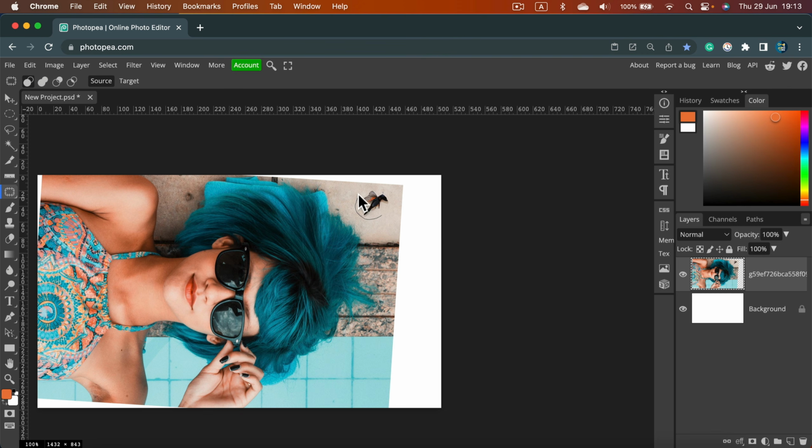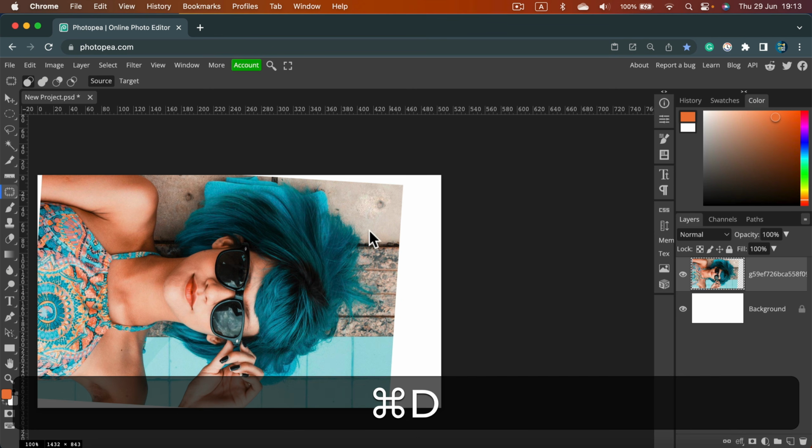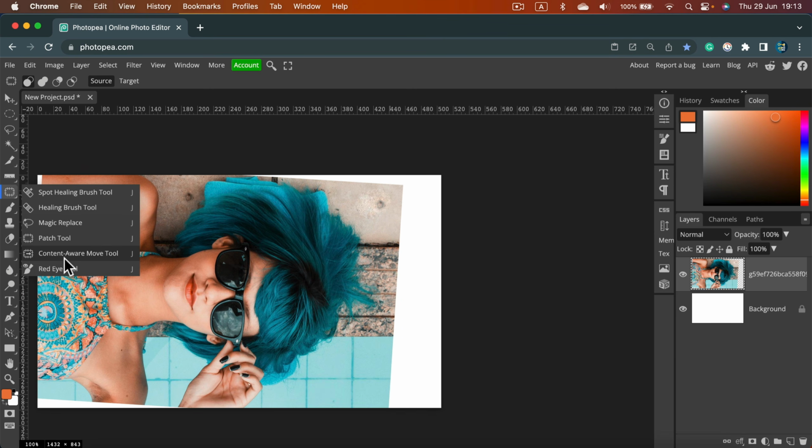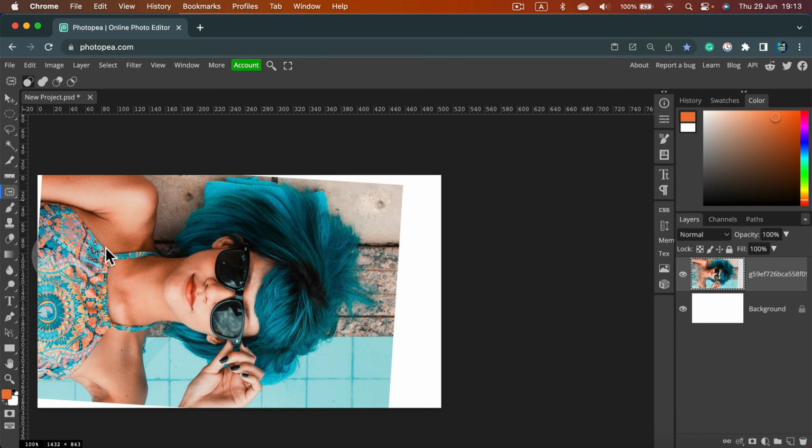There's a patch tool as well. In that case, you can select the area, click inside it and move it away to the clear area. Search for the texture from the image you want to use, release, and ta-da, you patch this area. Alright, this content aware move tool, that's interesting. We can select the area of the image and move it somewhere else, and it will adjust to the new surrounding. Take a look.